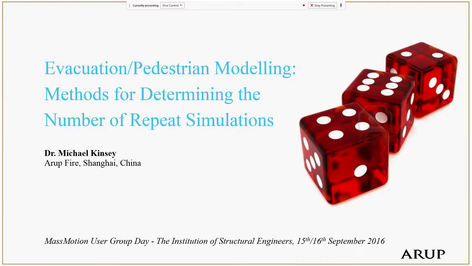Hello, my name's Michael Kinsey, and in this talk I'm going to give an overview of some methods for determining the number of repeat simulations for evacuation and pedestrian modelling.